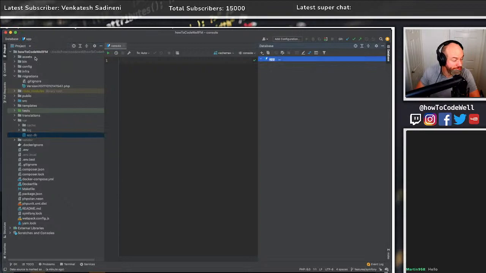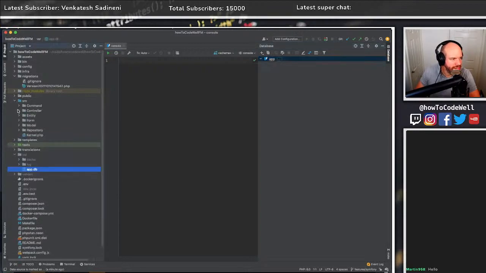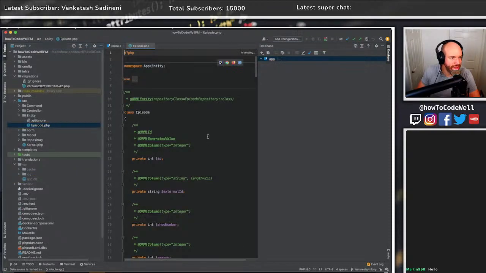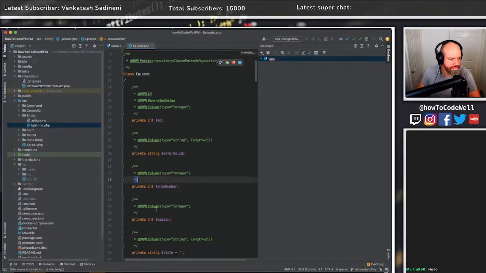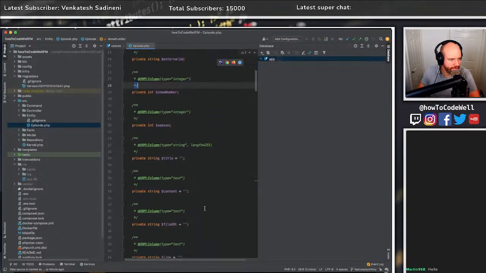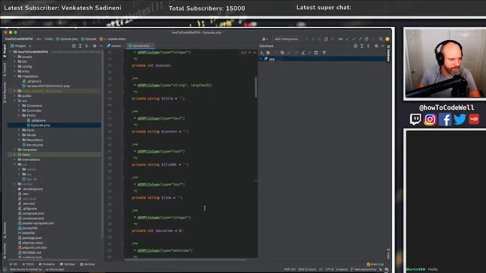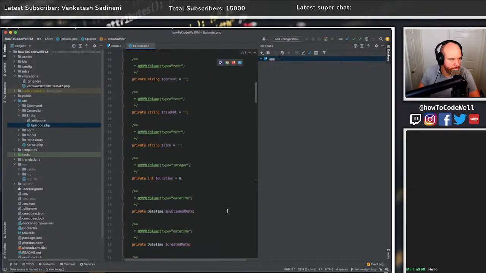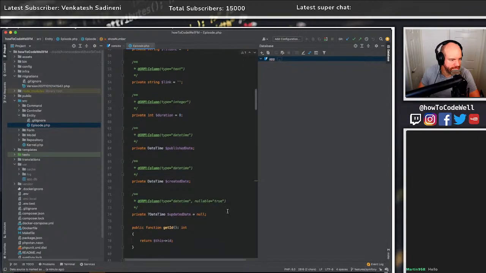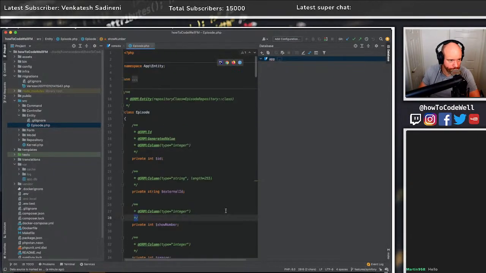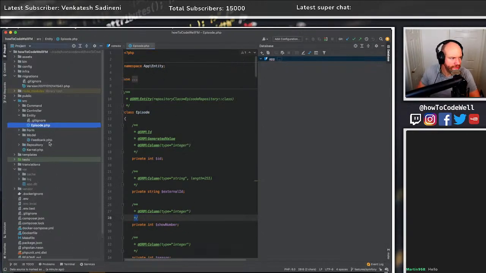Anyway, what I can do is show you, because I've completely forgotten how to do that in PHPStorm. If I go to src here and go to entity, we can see that there is just an episode. So it's got ID, external ID, show number, season, title, content, file URL, link, duration, published date, creation date, updated date, you know, the usual stuff. Again, incredibly simple.